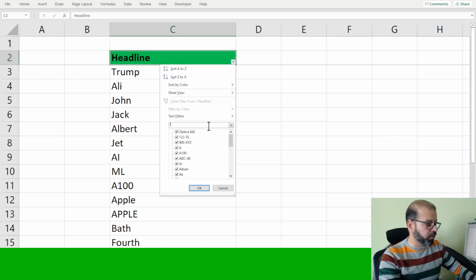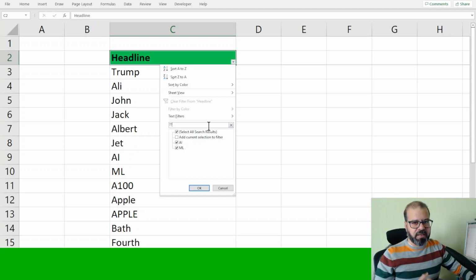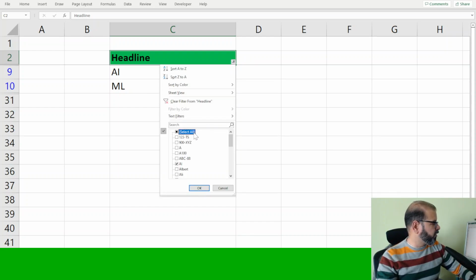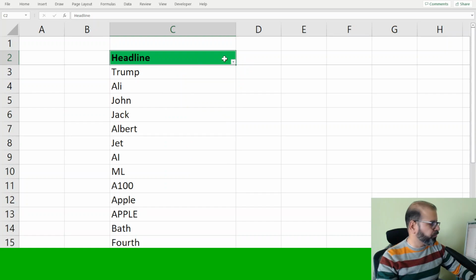The next one is how to use two question marks and why to use them. If I use two question marks, it will show me two characters wherever they are in this list. So I select, and you will see these are the two characters. So one question mark for one character only, two question marks for two characters. I'll move back onto clearing the filters.